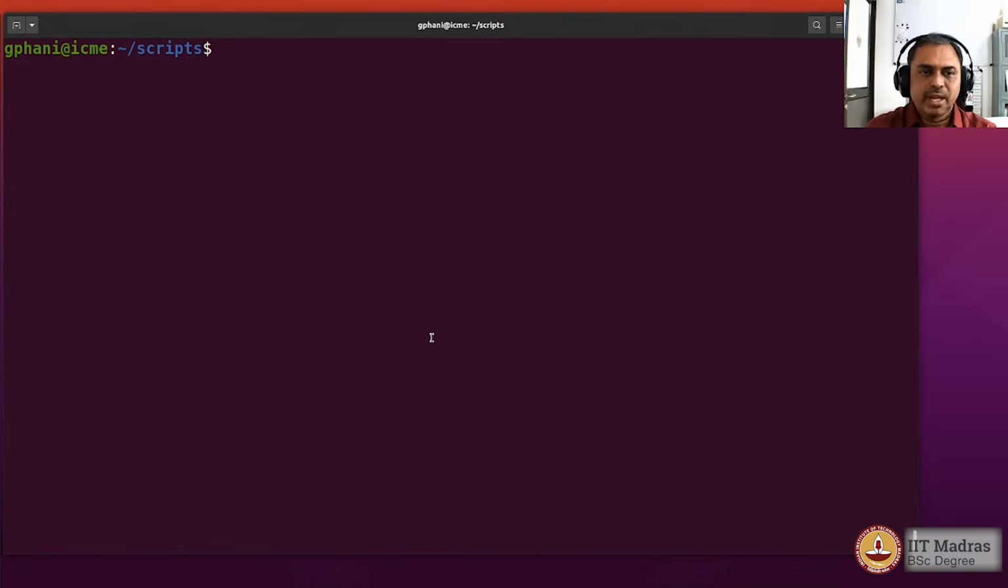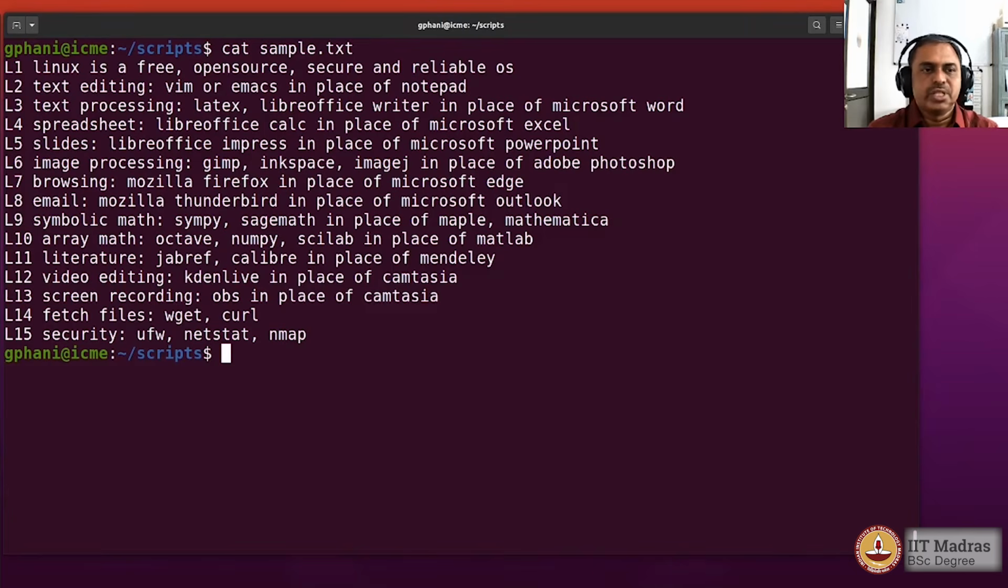Now there are some more actions that are possible apart from printing, deleting, and substitution. You also have the possibility to append or insert text. So let us take the example where we would like to insert a header and a footer to the lines of text. So what are the lines of the text? You could see that there are 15 lines. So at the first line and at the last line, we would like to insert some header and footer.